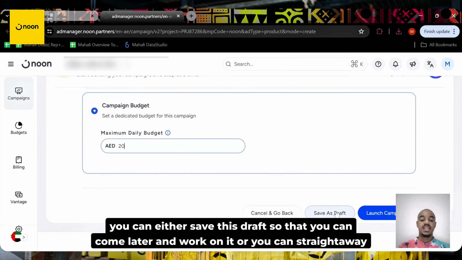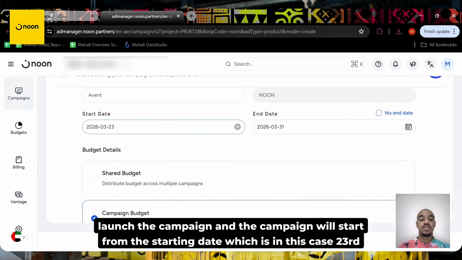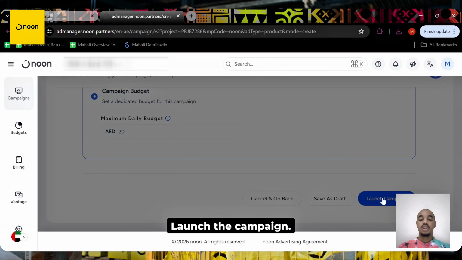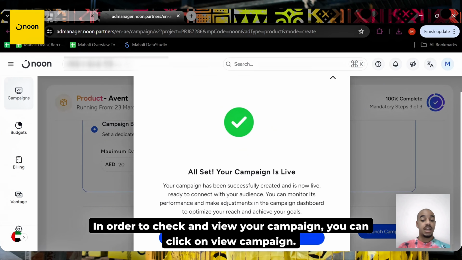You can either save this draft so that you can come later and work on it, or you can straight away launch the campaign, and the campaign will start from the starting date, which is in this case 3rd of March today. Launch the campaign, you're all set, and now your campaign is live. In order to check and view your campaign, you can click on View Campaign.